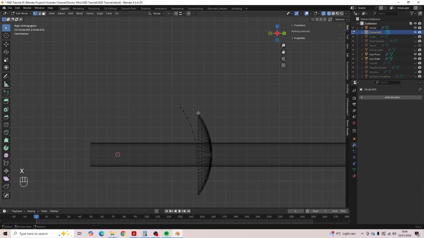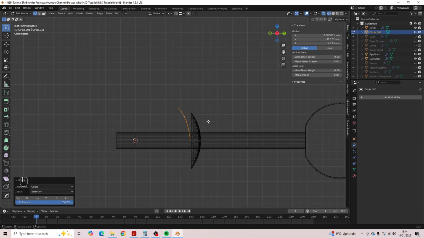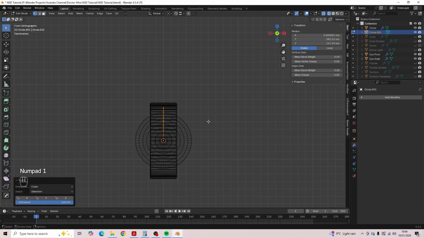And then let's just delete everything in front of it. X, delete vertices. A again. Oh, let's get rid of this guy. A to select everything. Right-click, Loop Tools, space. Cool. 1 for front view. And then grab our spin tool and do exactly the same thing again.